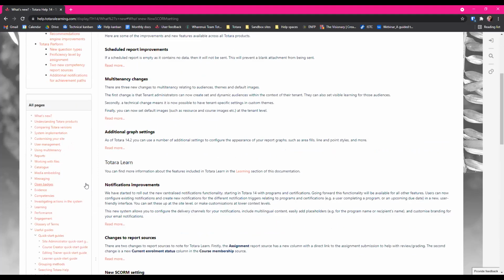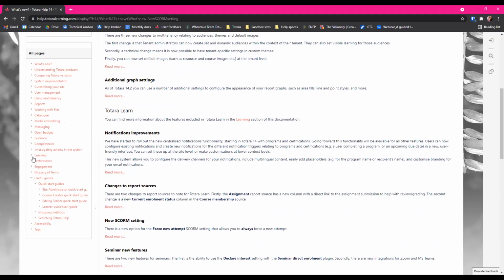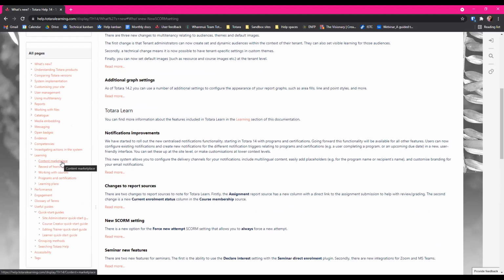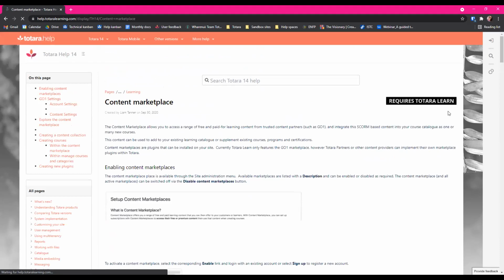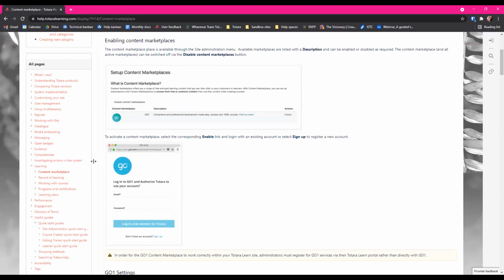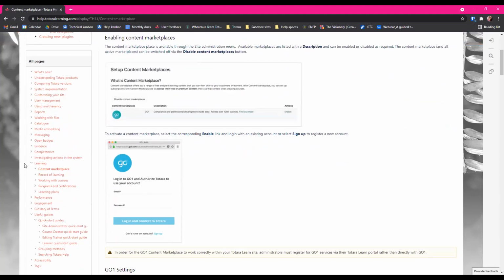If I just quickly go to, for example, one of the learning pages, the content marketplace, then you will also see a little banner on the page that says requires Totara Learn. So if you see that, that means this feature will not be available unless you have this product. So that can be useful, as you may occasionally find a feature that's very useful, but perhaps you can't find it, and it may be that you don't have that specific product. So we do try and make sure that we clearly flag that for people.